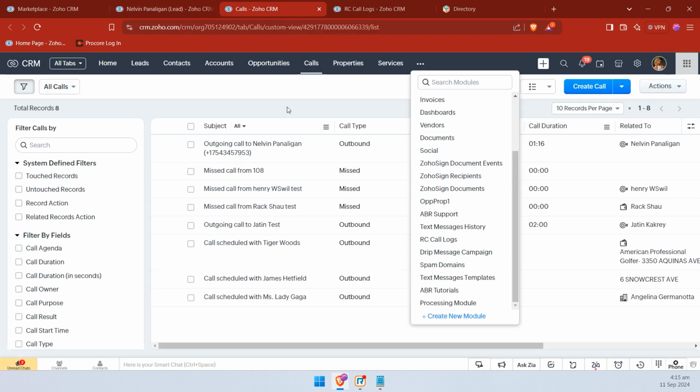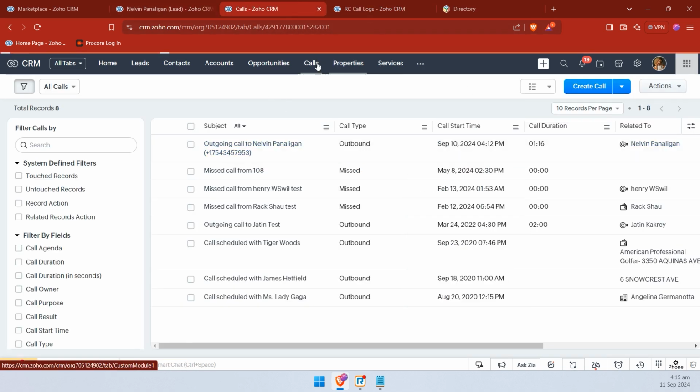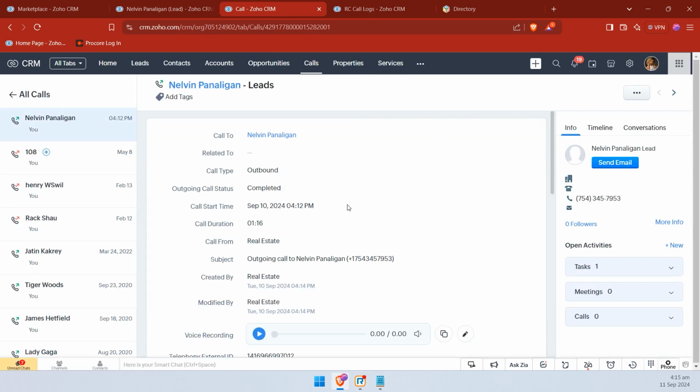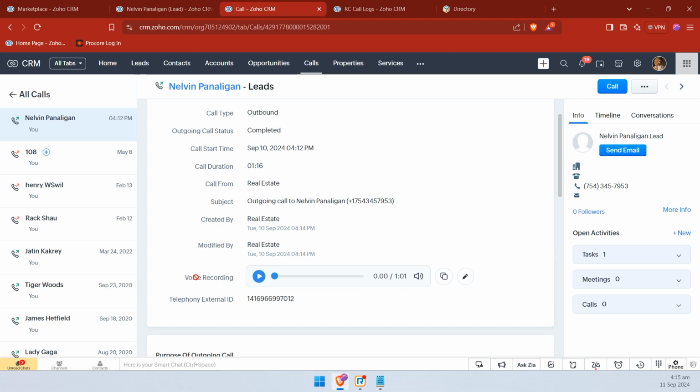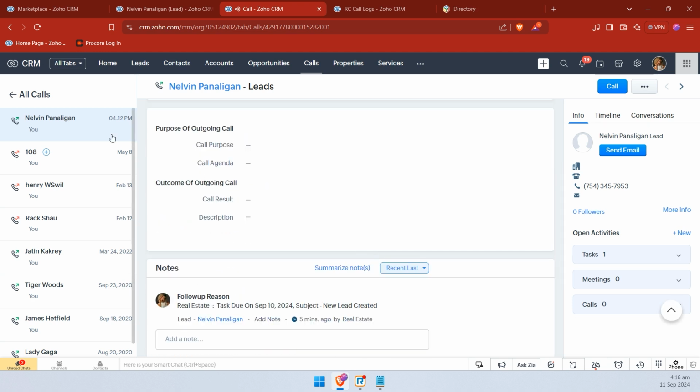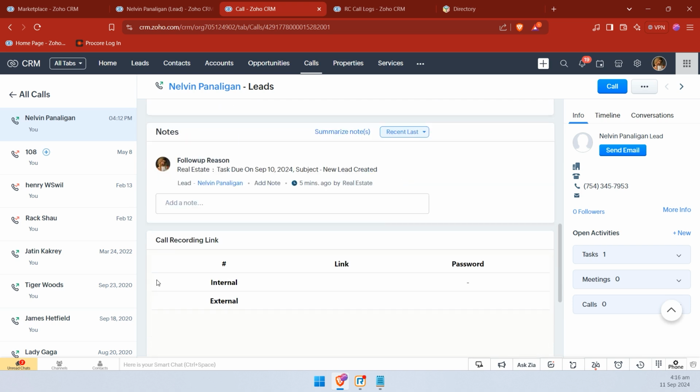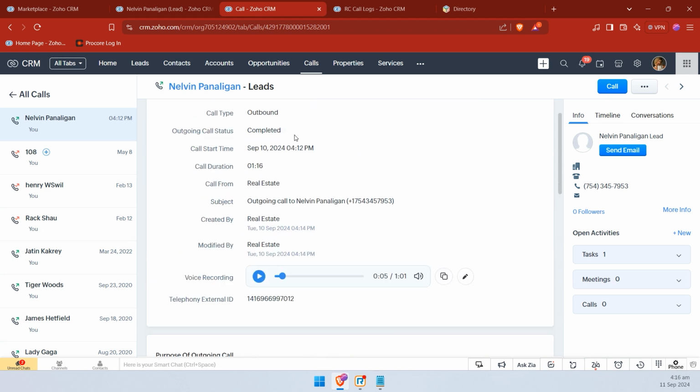Now, in this calls module, this specific record, as I mentioned, will have this voice recording. So this is by default of Zoho. And we are downloading this recording since it expires at around 90 days only. Now, this recording is something we download and we upload it into Work Drive. And then for Work Drive, it automatically updates this specific widget for the link, for internal and external, and for external, we have the password.